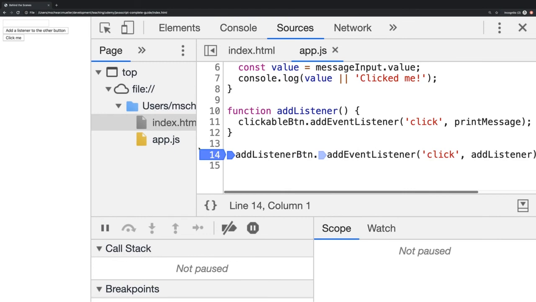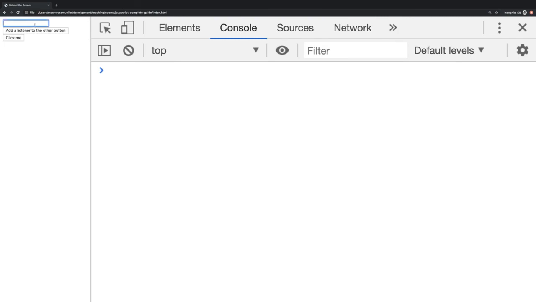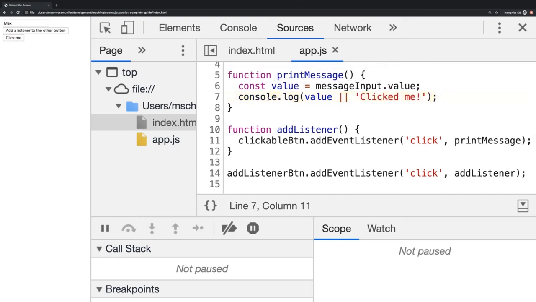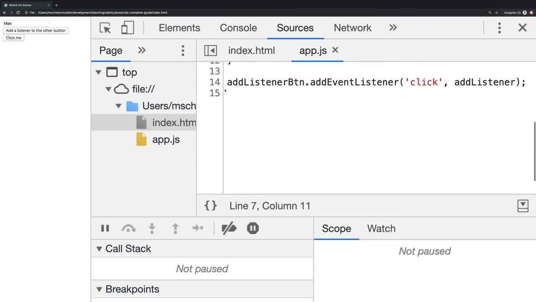Now this would imply that this script is not able to do anything ever again. And still, if we go to the console and you enter something here in the input, click add a listener and then click me, you see this actually still does something. This output here is coming from our script from line 7. So this script is still alive even though we're at the end of it and even though our call stack is empty. So that can be confusing.